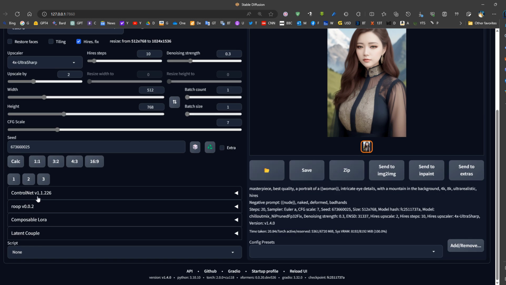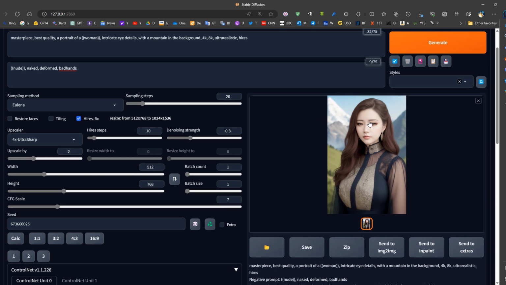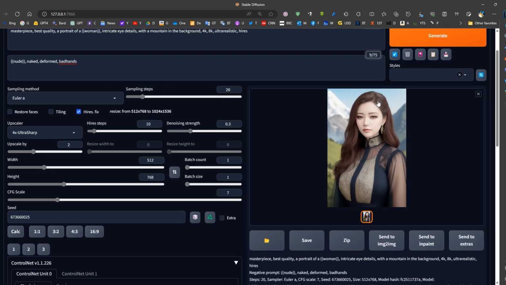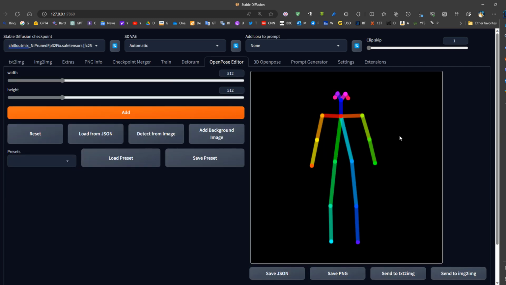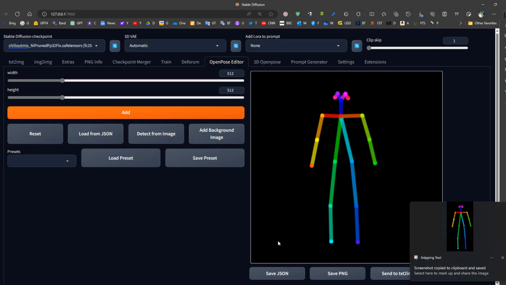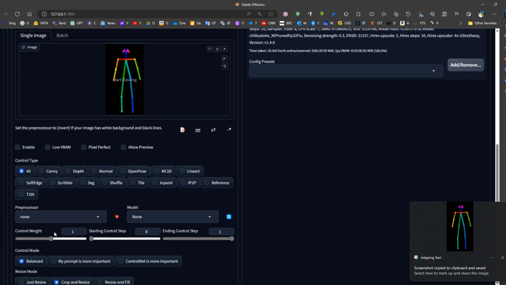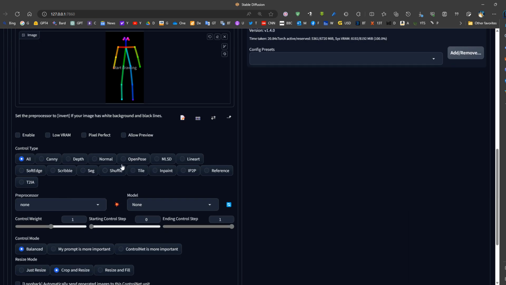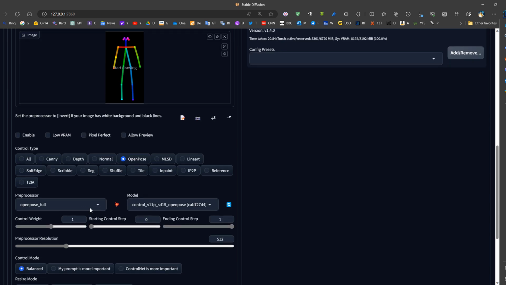Now there are other things like controlnet, for instance. I will not go into details with this one. However, if you want to have a character that is standing, for instance, we would go to open pose or copy some pose from here. We could copy it like this, or send to image, etc. Then come here and choose open pose. Now, since I have the open pose already, I don't have to use the full pose.